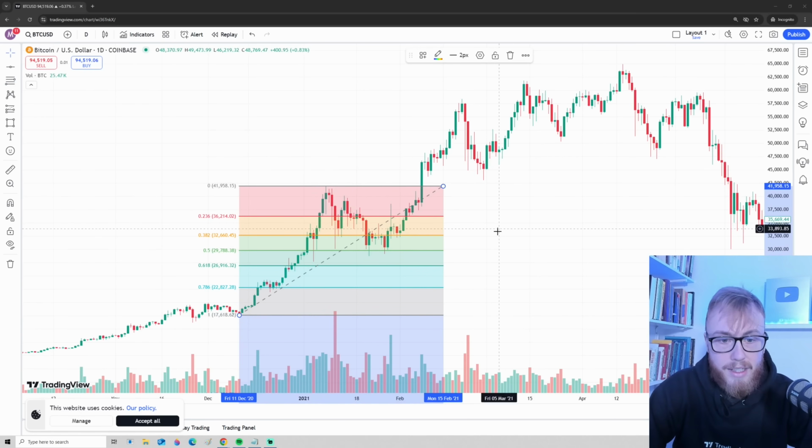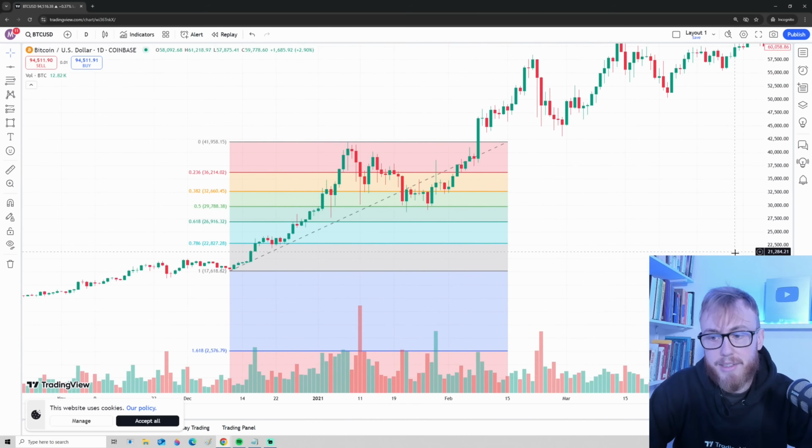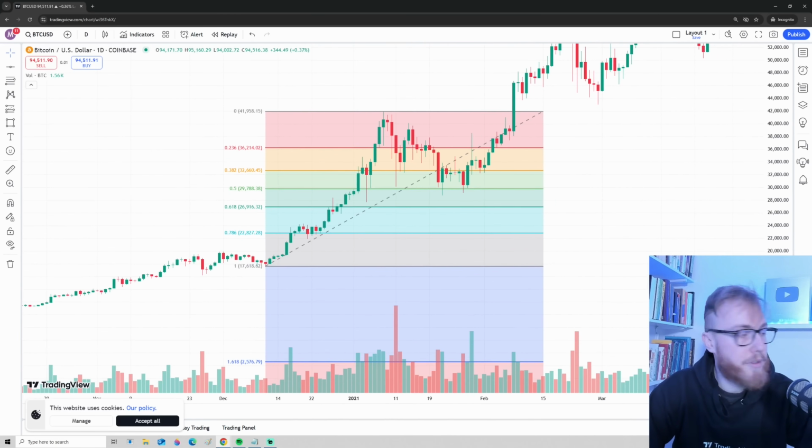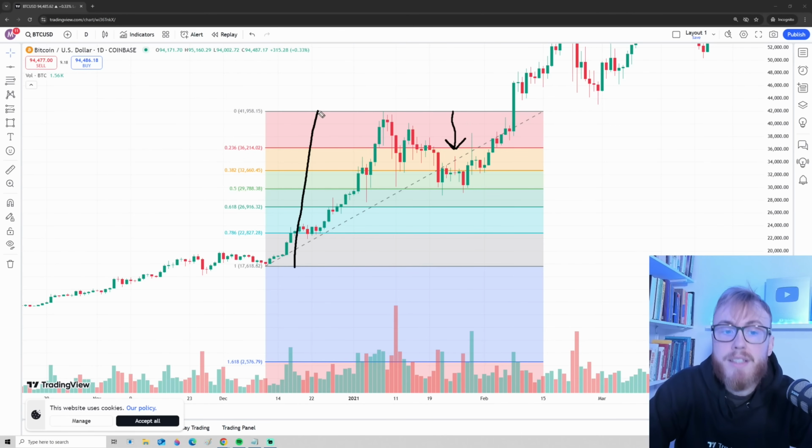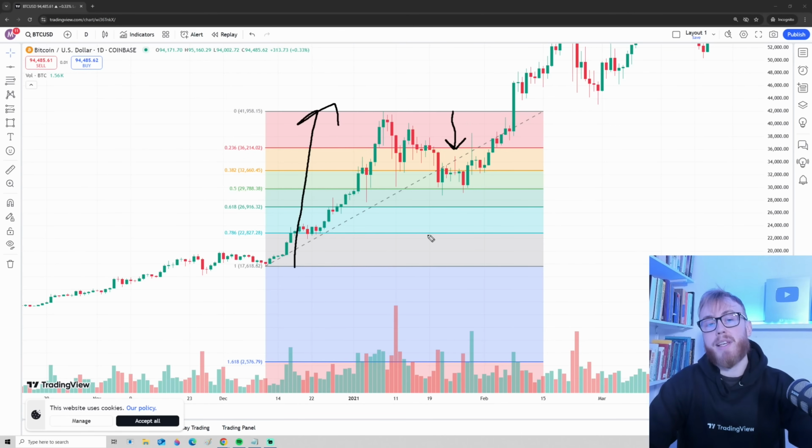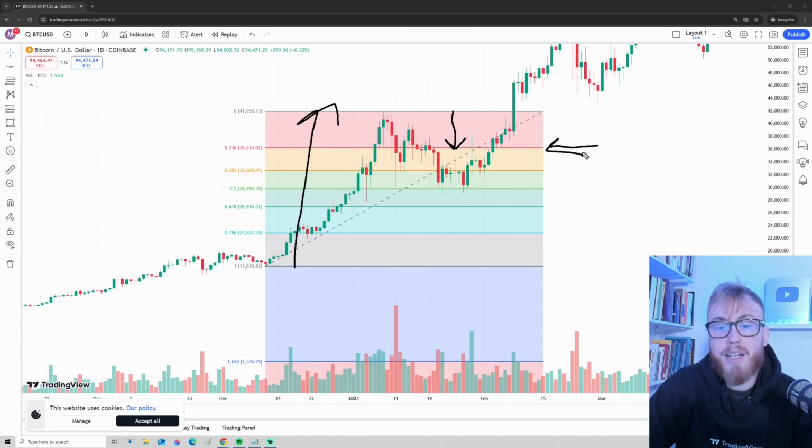And now let me delete the drawing and zoom in a bit here. So what do the Fibonacci numbers actually tell us? Well, you can see it says 0 right here, and that means 0%. It says 0.236 here, that means 23.6%. And this means that the price has been pulling back, or it has dropped 23.6% of the initial move. I hope this makes sense. The initial move is 100%, and from this line right here, the price has dropped 23.6%.